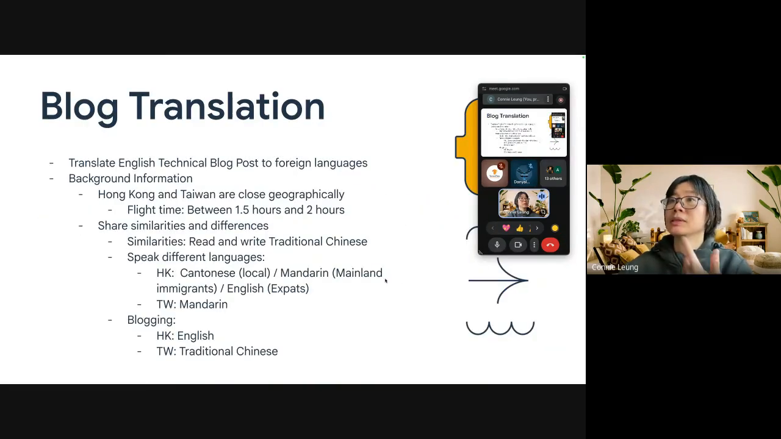Yeah, so this is my use case. So I need to translate my English blog post to traditional Chinese. So this is my background information. So I live in Hong Kong.